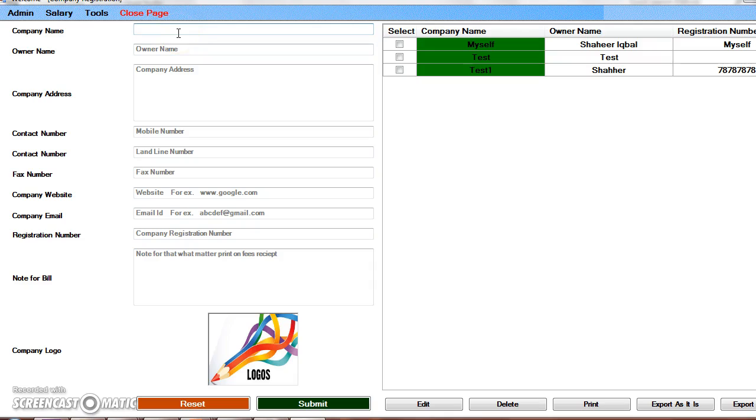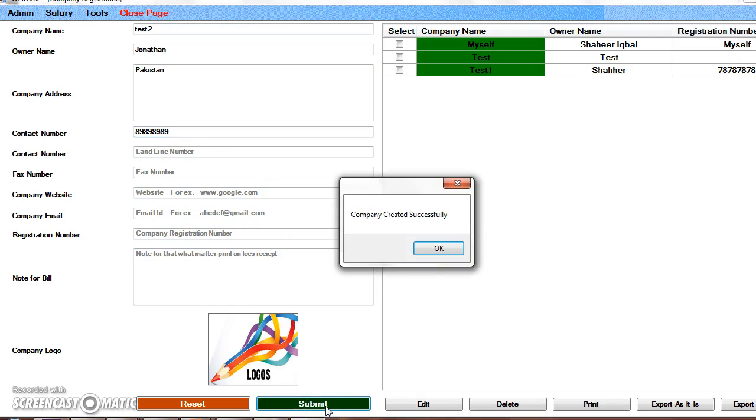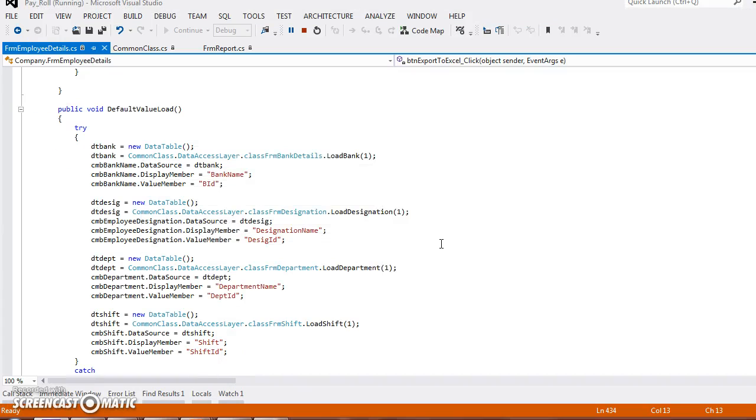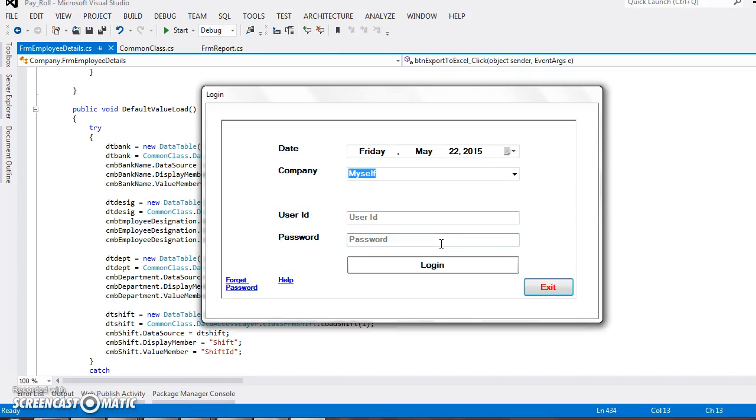Here I write down the company name test 2, owner Jonathan, address Pakistan, and a mobile number. By clicking on submit, the company is successfully created. On the right hand side you will see the list of the existing companies. Now you can see test 2 is there.